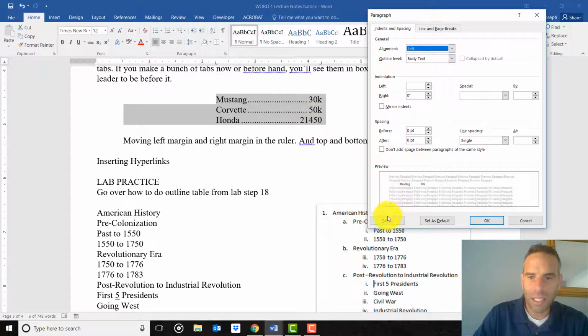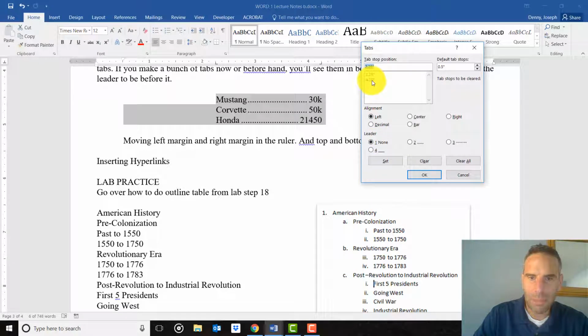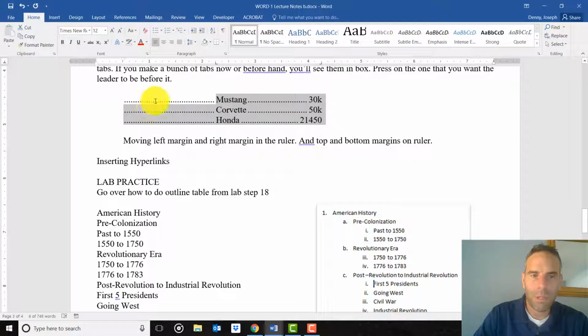If I go back and try it again, let me show you one of the things that people mess up on. They might click on the very first tab stop. If you click on the first tab stop and put the leader in, let me show you what happens. It puts the dots before the word.